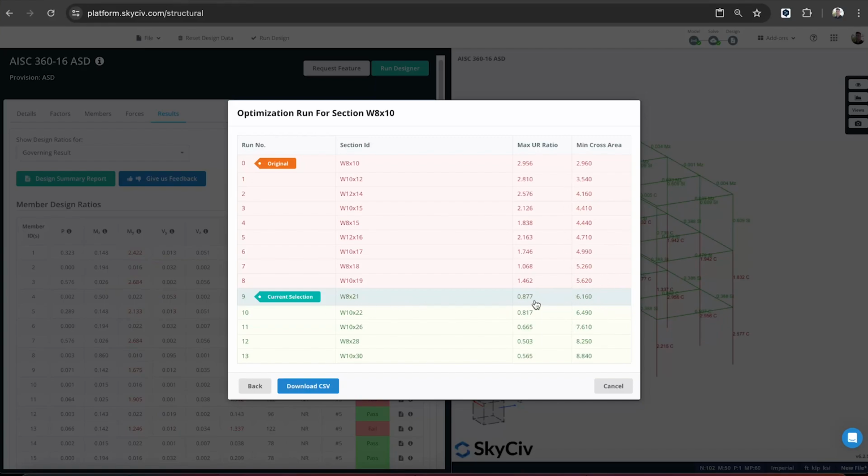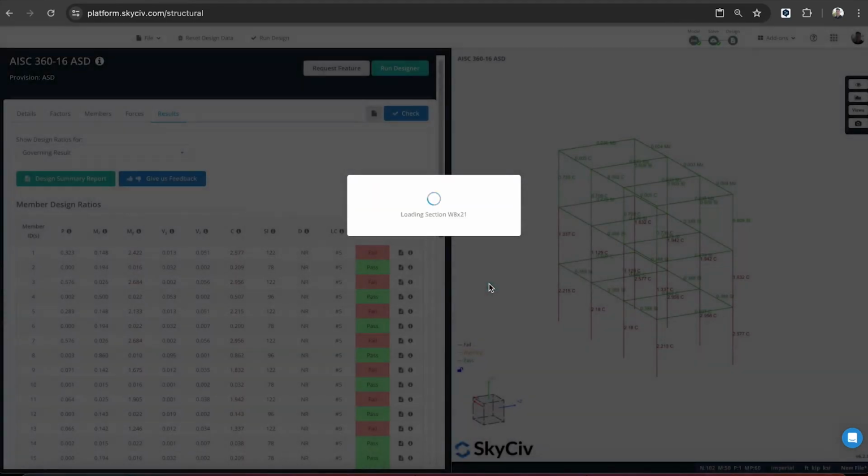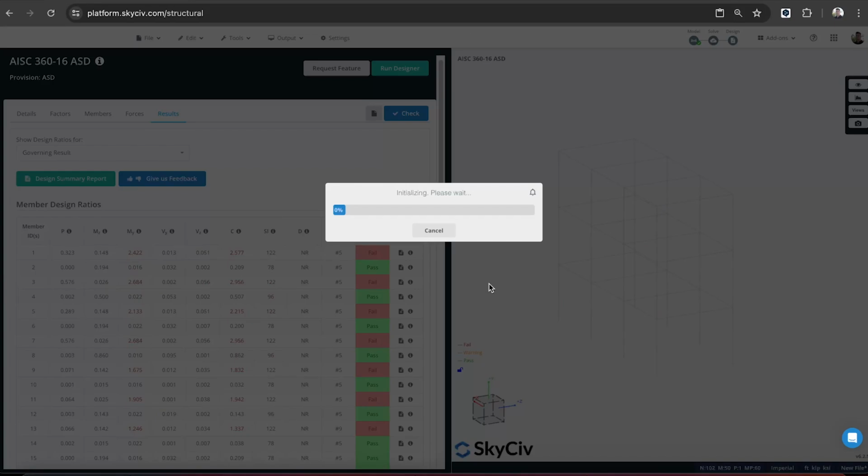So this is the most optimal section that I can use for this particular design that still meets the design requirements. I can go ahead and select that. It's already selected for me, and I can commit that change. And now it's going to re-solve and redesign, and then should present me with a passing design.